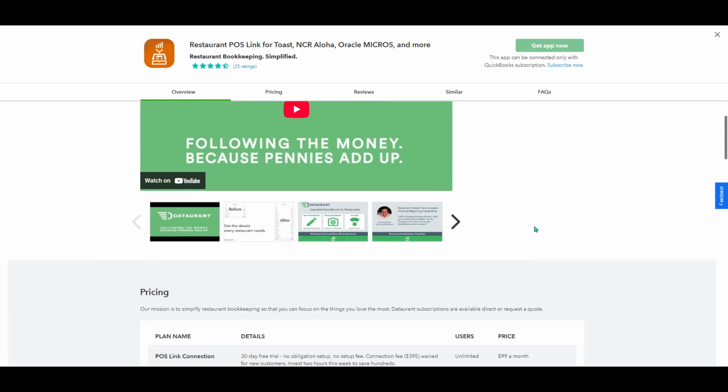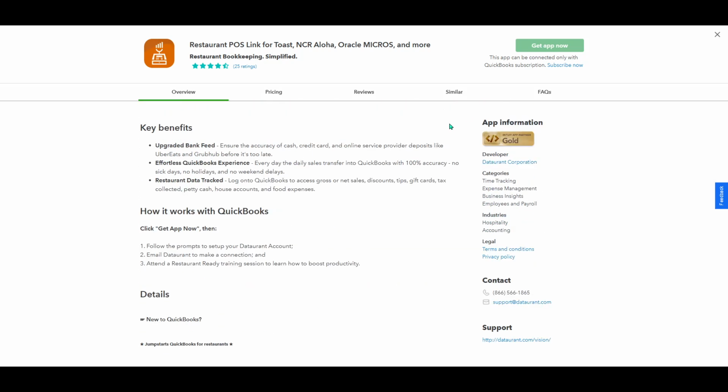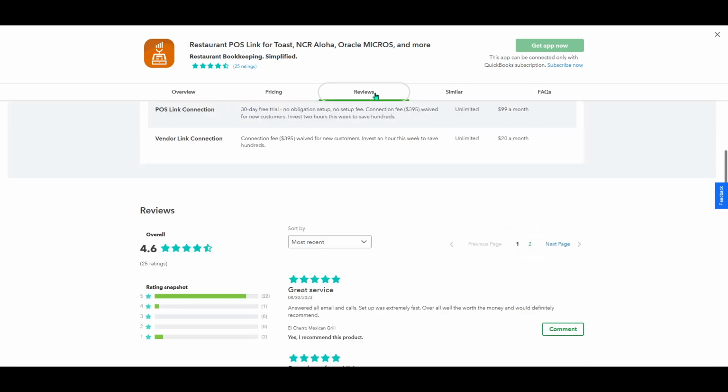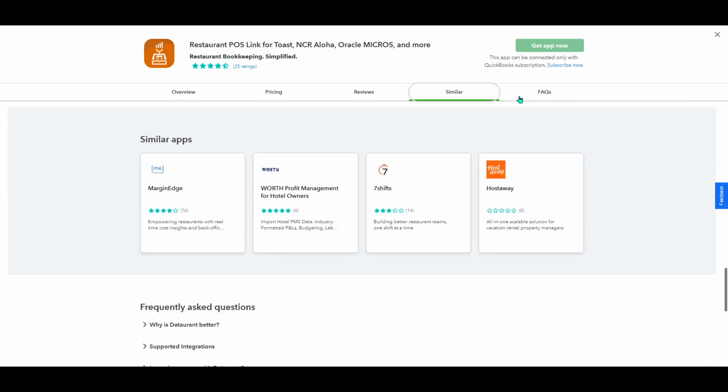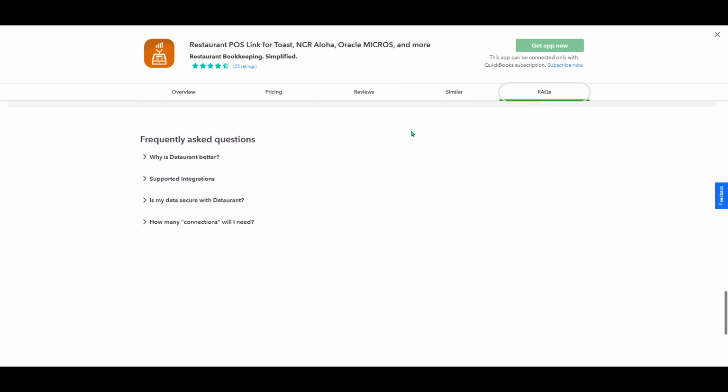Once you've identified the app that suits your business best, draw your attention to the top right corner of the app page, where you'll find the Get App Now button. Clicking on this button will initiate the authentication process. This is where you'll connect the newly selected app to your QuickBooks account. Follow the prompts to authenticate and connect Toast POS with QuickBooks Online seamlessly.